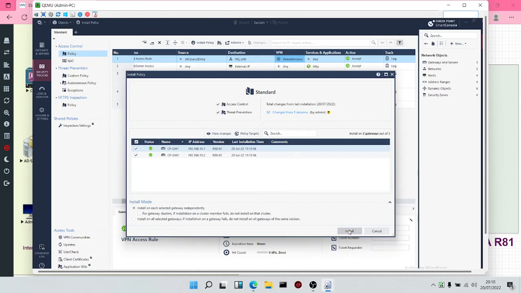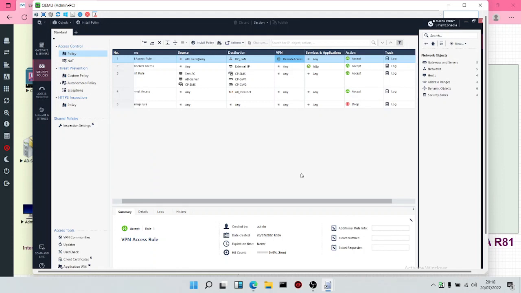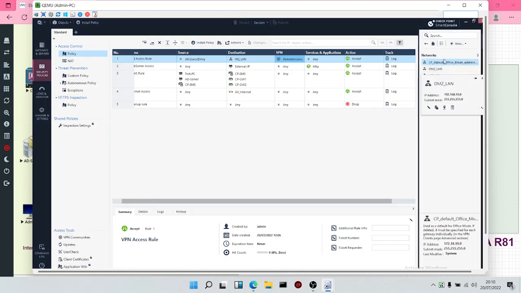Okay, so I'm going to be installing the policy. If you want to change your office mode IP address, you can come to network objects, then address ranges. Let's check what this is. Okay, let's click on networks. So you can see the CP default office mode addresses.